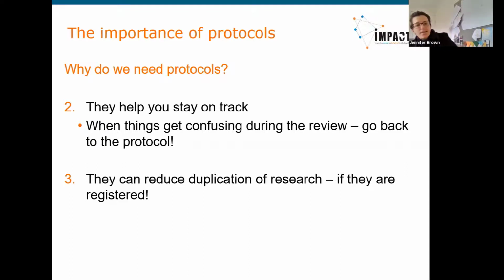Registration means that you're making your protocol publicly available, a little bit like a trial registry website. There are protocol registry websites for systematic reviews, and it'll come up on one of the next slides what they are and how they work.